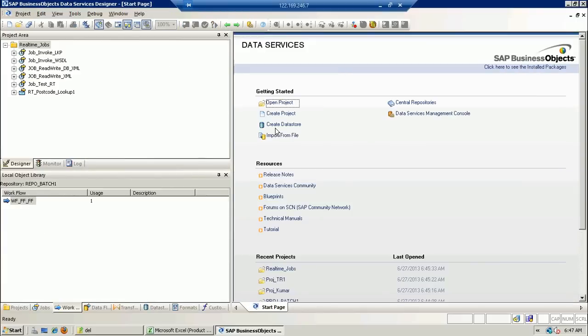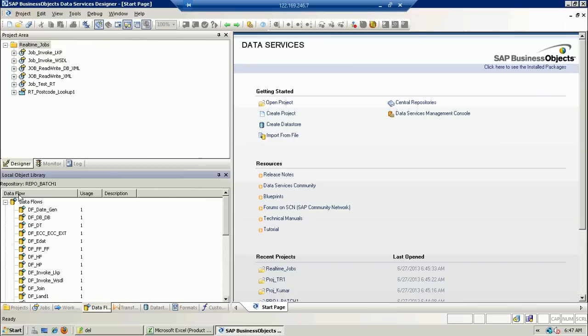So I can group all my related data flows, all my extraction data flows, in a particular folder called a workflow. So technically speaking, no logical stuff happens within a workflow. A workflow is nothing but a folder where you group related data flows. And the next one is the data flow.